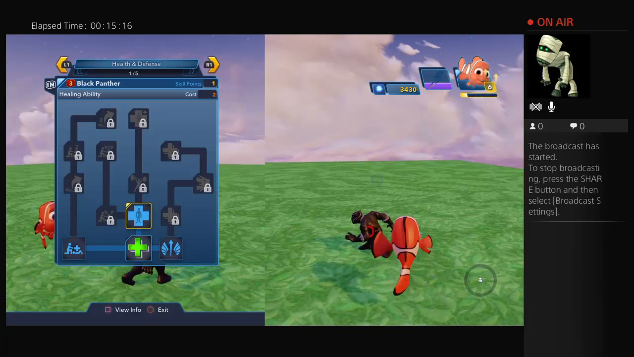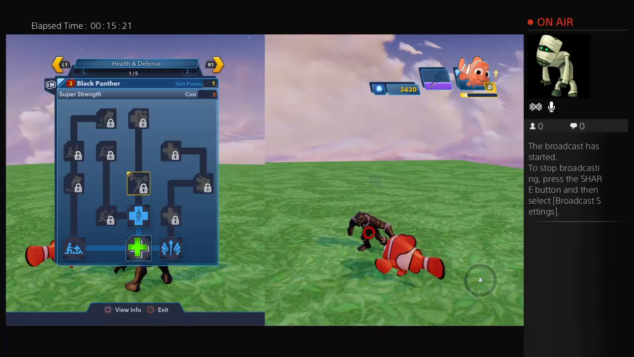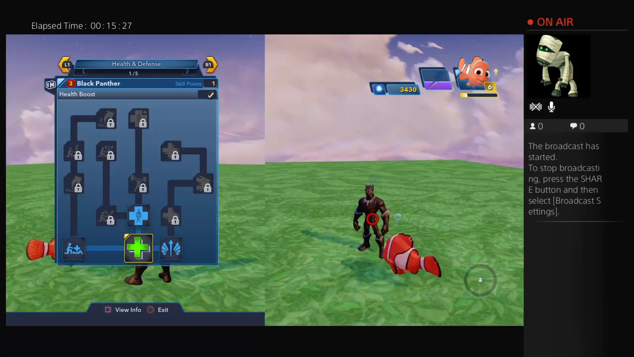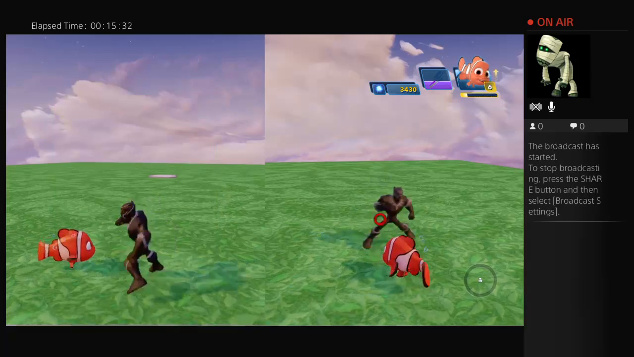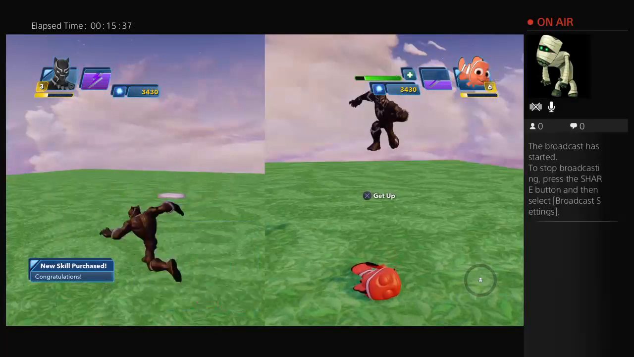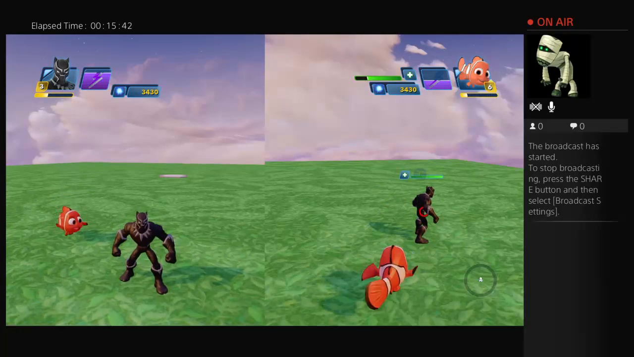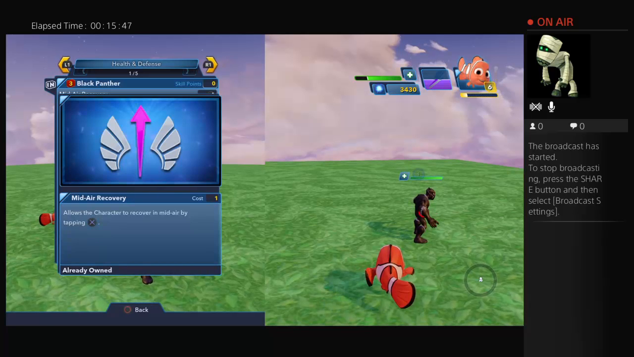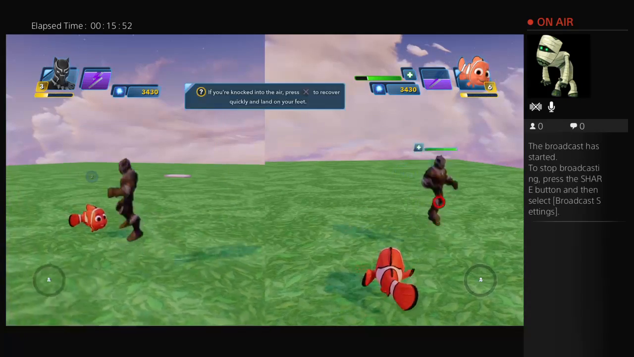Let's get. Greetings from my nation to yours. Now, what is the air recovery thing? Let's go check. Allows the character to recover in midair by tapping X.